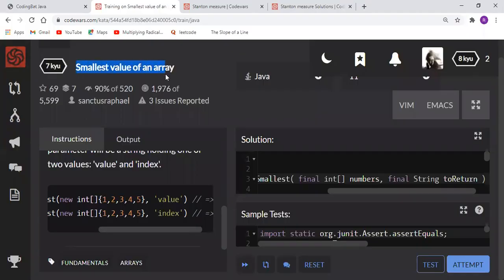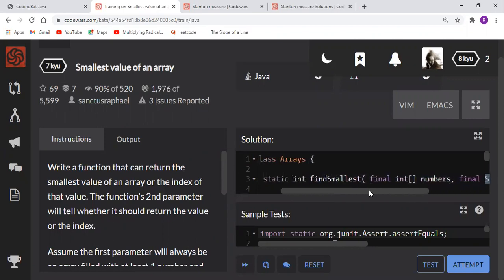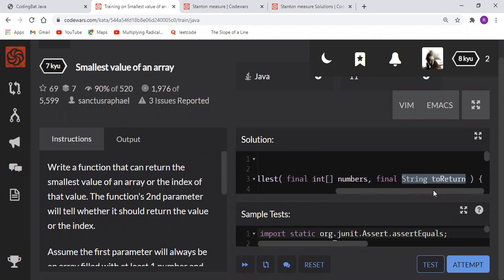So today we're doing another question called smallest value of an array. Essentially, we want to return the smallest value in an array, which is taken in by a method called find smallest. But in conjunction with finding the smallest number, we see that another value is passed into the method signature of find smallest, called toReturn of type string.